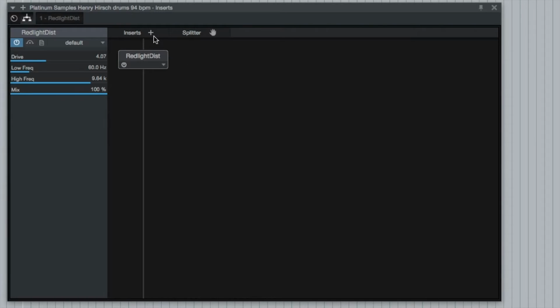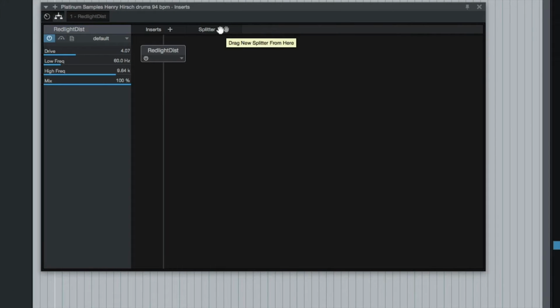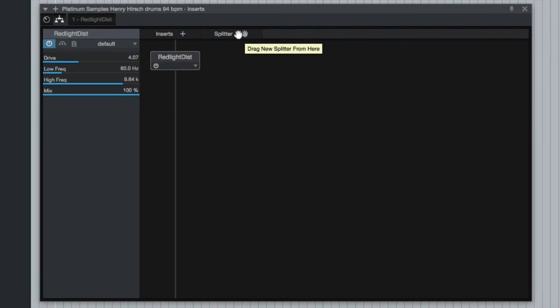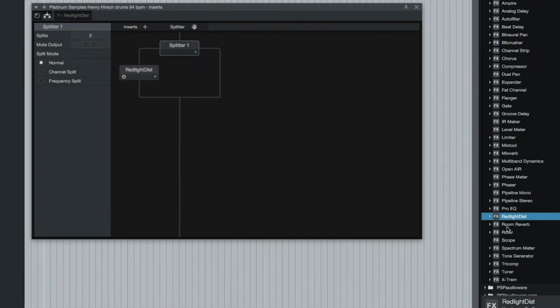Along the top of the window, we have the option to Add Insert and Drag Splitter. Hovering over the Drag Splitter reveals a hand icon, which we can drag either before or after Red Light Distortion. To demonstrate how powerful this feature is, let's drag the splitter before Red Light. This now expands our routing to a left and right dual signal path. Let's add a Rotor plugin to the right signal path by dragging it over the right line.